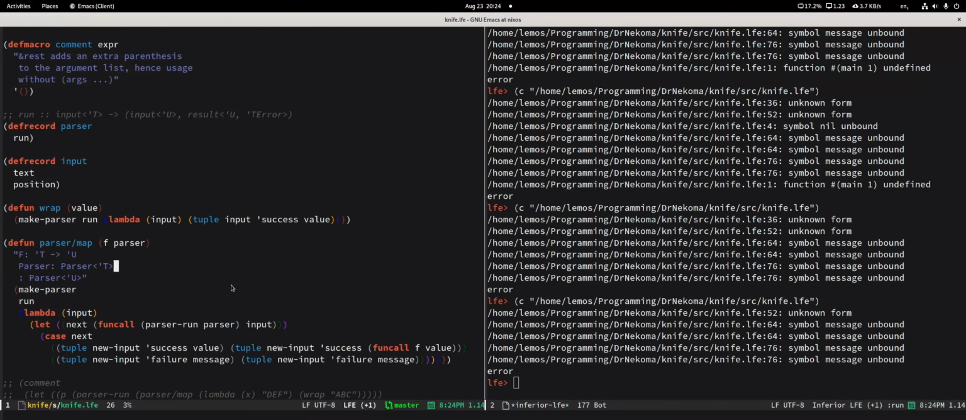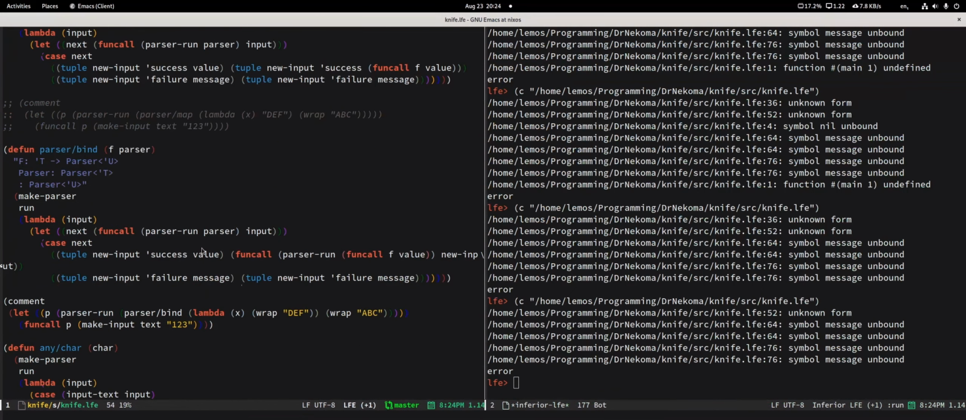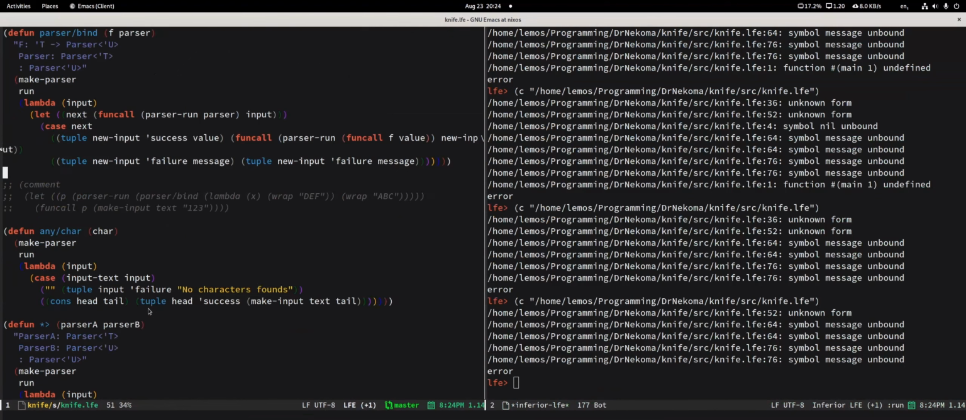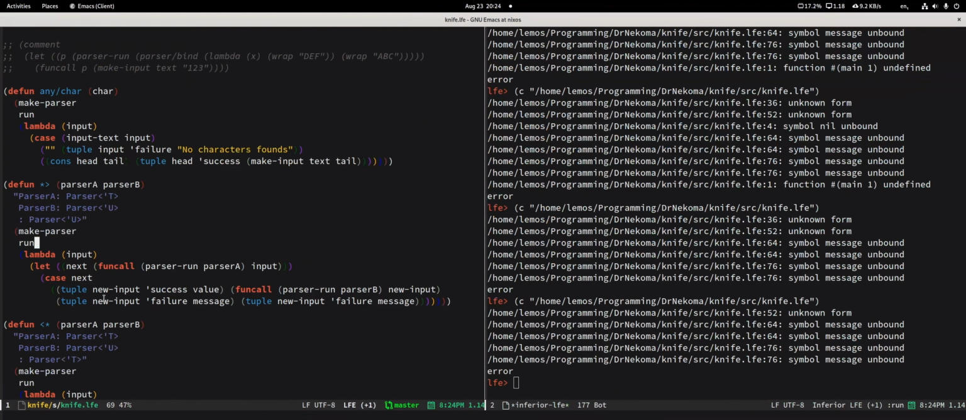Unknown form 52. Now it's 52? Just comment the other ones. Oh, there's two! Okay. Yeah, that's true. But there's other stuff breaking. Oh no, it's 76. What is 76? Oh, it's this comment.